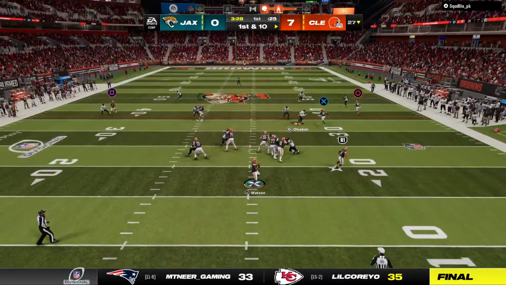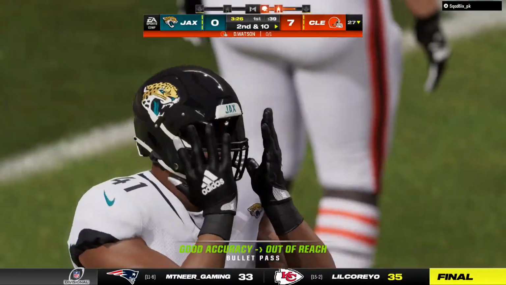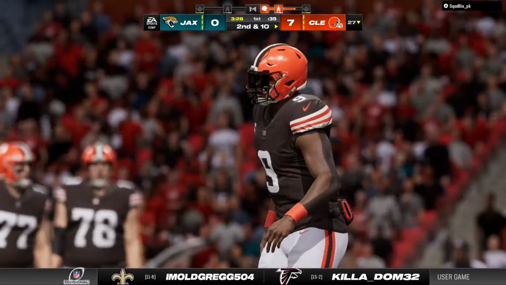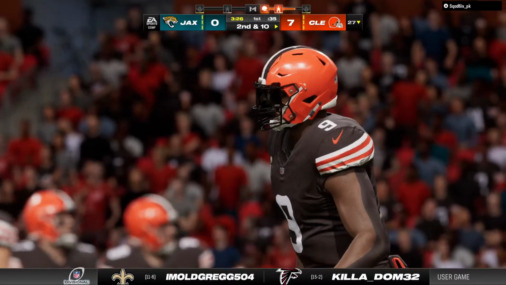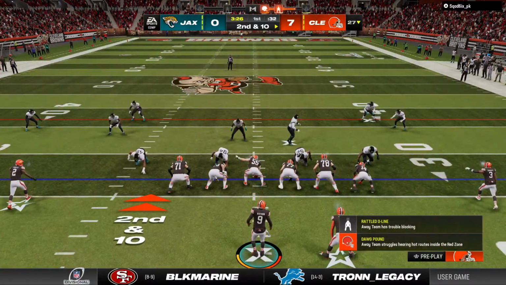They'll try and start this drive in the air. And he rifles one incomplete. Certainly appeared to take away his first read, and by the time he tried to look elsewhere and find an open target, the coverage was too good. That one falls incomplete.